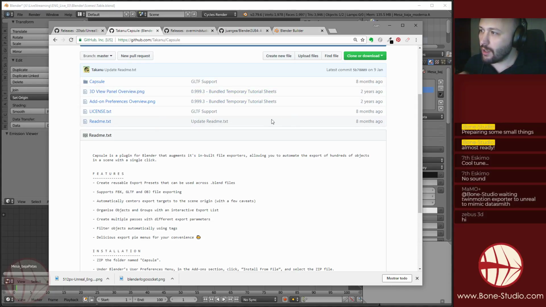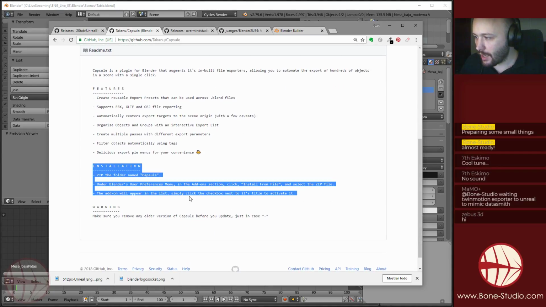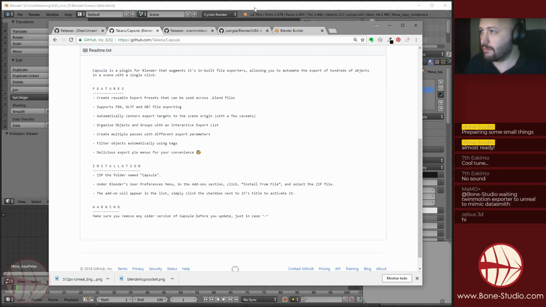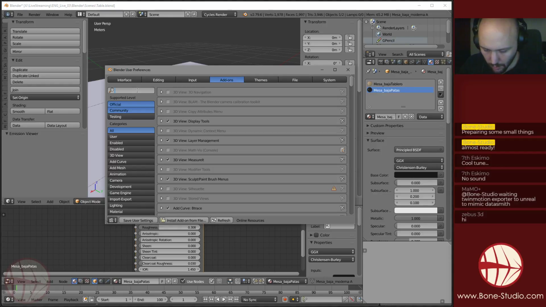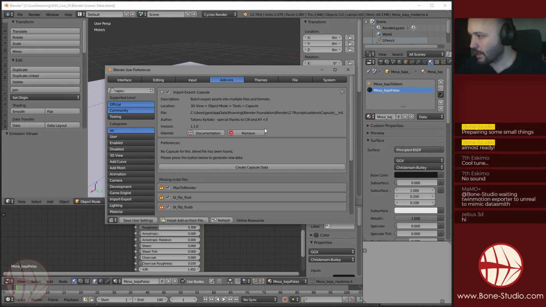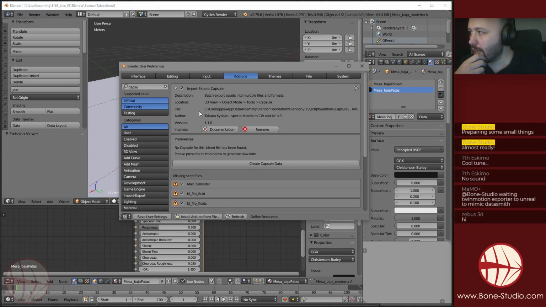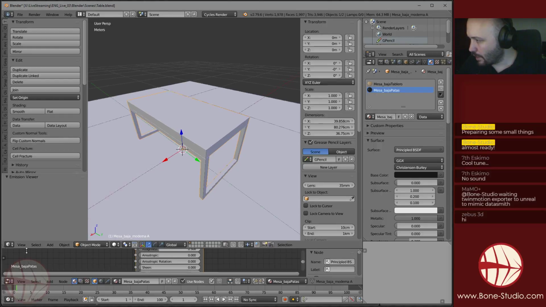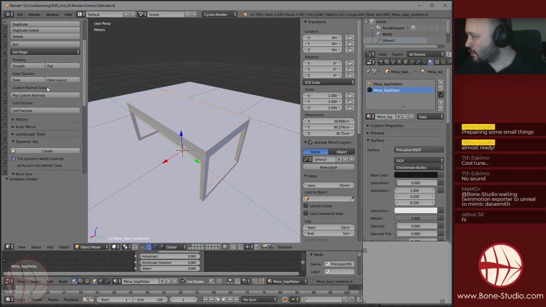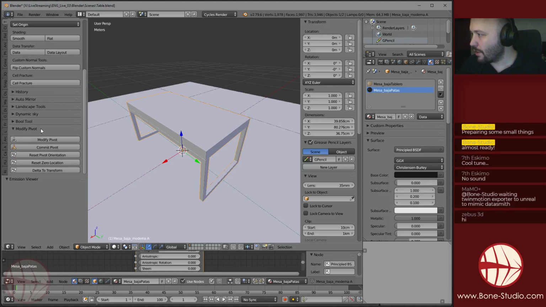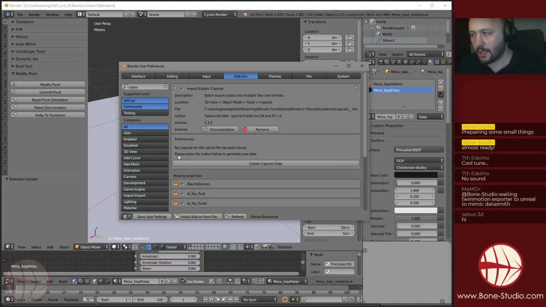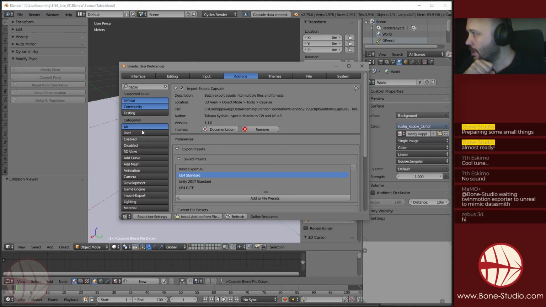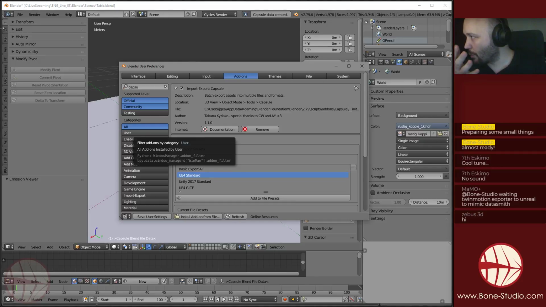The only thing you have to do is to download this, compress this folder as a zip file, and install it as any other add-on. It's pretty simple. But when you start the scene, if you go here to Capsule, you enable the add-on, but you're not going to see it here. It should be here, but there is nothing related to Capsule. Why is that? Because we need to create Capsule data. So we are going to create Capsule data, and then we should be able to see Capsule somewhere here.